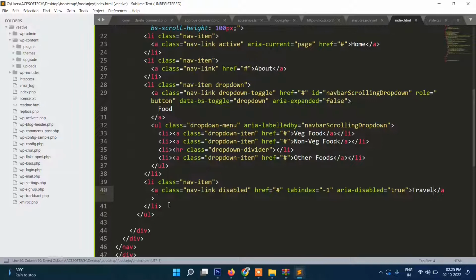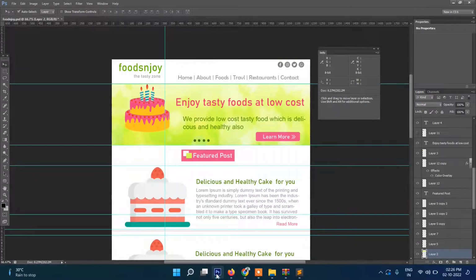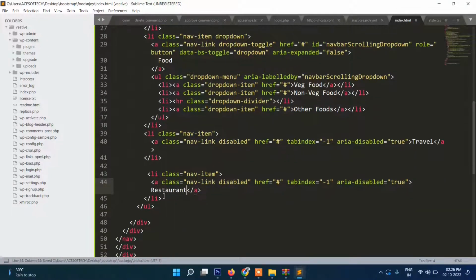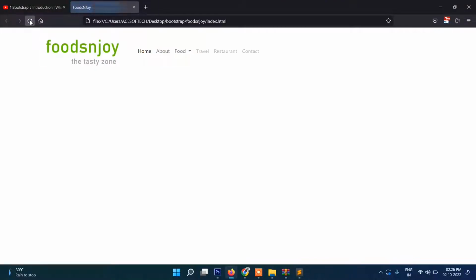Travel, then just copy it, restaurants, contact. Restaurant, and finally we have contact. Okay, now let's check here. Okay, so these are our menu which are now displaying.